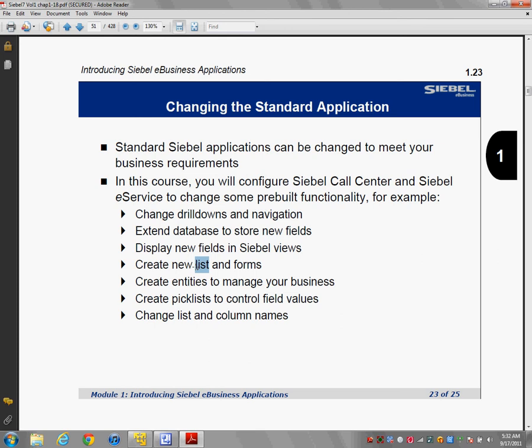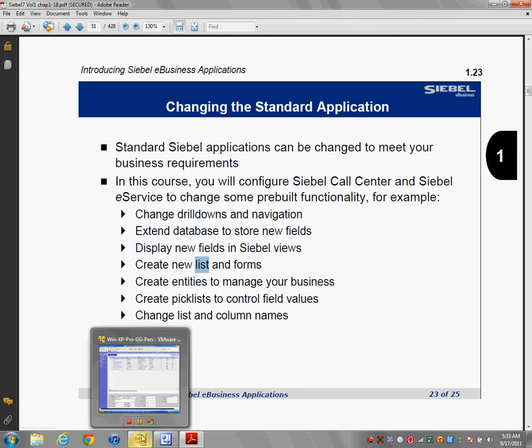Change list and column names. This is a simple thing. Many times there is a requirement that account should not be called client. That way the name has to be changed. They might say site should not be called site, it should be called location, and then that has to be changed. Okay? These are all common things.